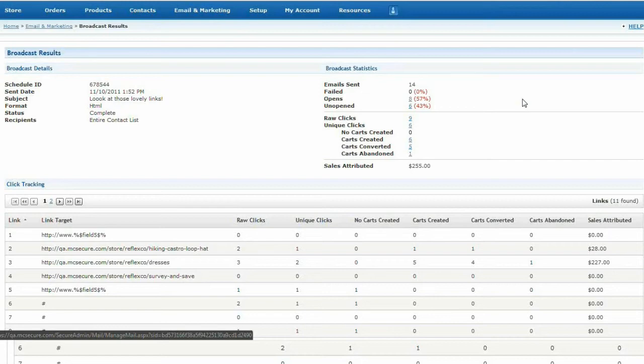Lastly, we attribute sales. So any sale that appears to be a direct result of clicking on a link tracking link and checking out through your shopping cart will again be tallied. So you can effectively see how much money has passed through the cart as a result of your last email blast, assuming you used the link tracking.